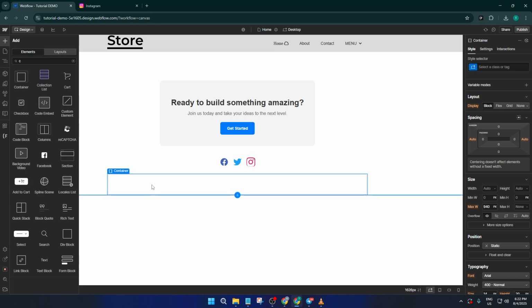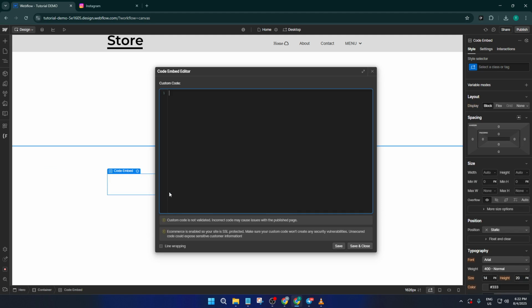Once you've got your container set up, it's time to add a code embed element inside that container. Just drag the embed component right into your container. This little guy is what allows you to drop in custom code, in this case the Instagram embed code, right into your Webflow project. Don't worry, you don't need to write any code yourself for this part, but it's good to get comfortable with using the embed element because it unlocks a lot of powerful customization options down the road.